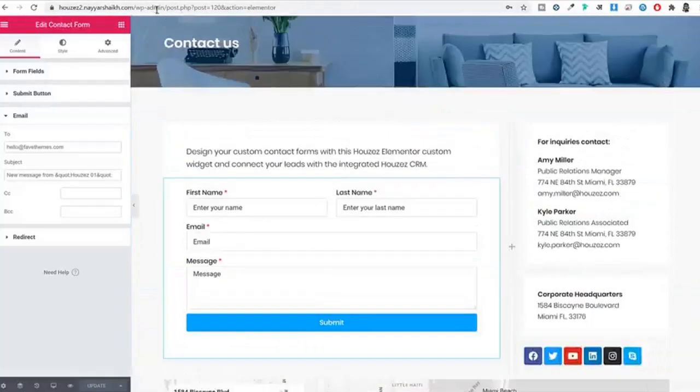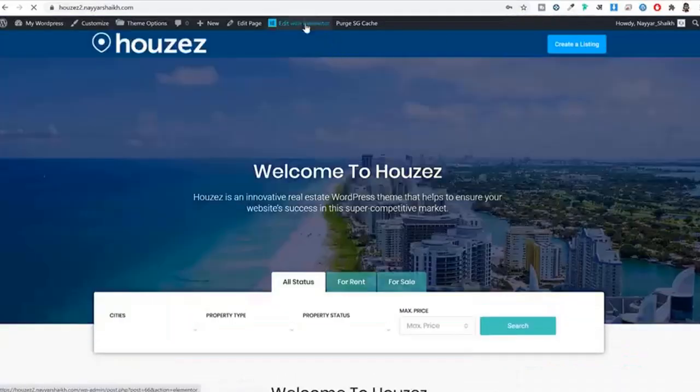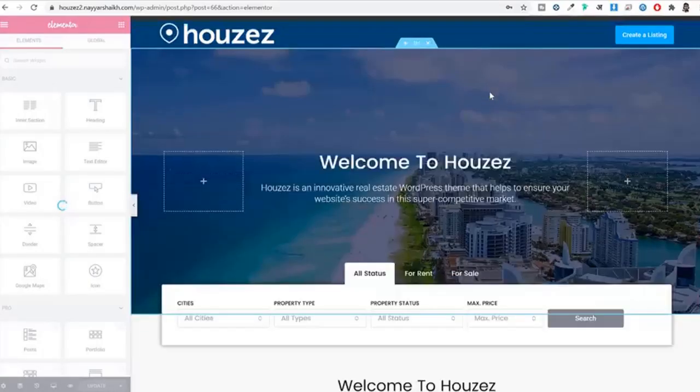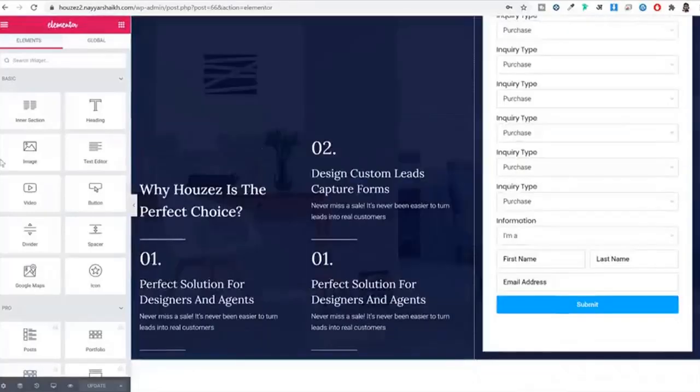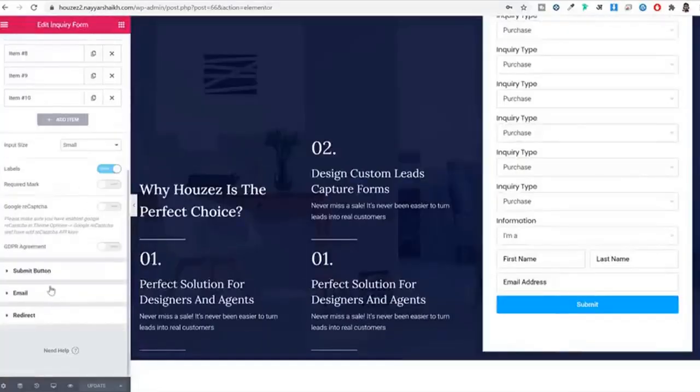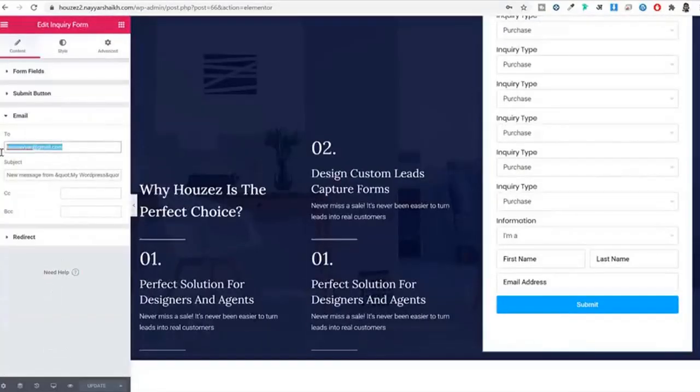Let me actually show you that. I don't want you guys to have any problems. So click on edit with Elementor. Now for the home page inquiry form as well, click on this inquiry form, and under email, make sure your email address is present. Okay, very important.